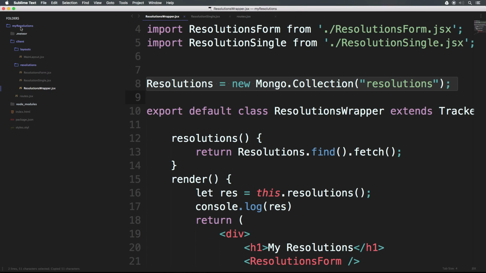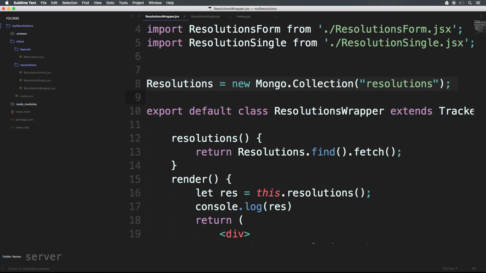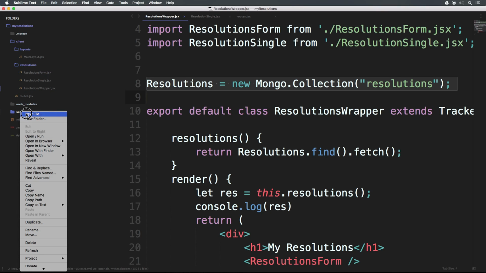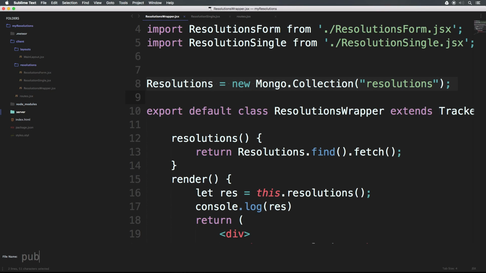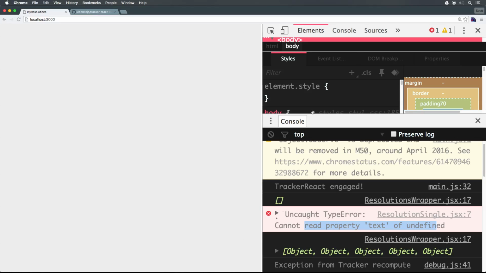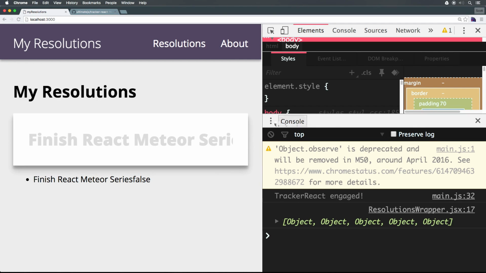So what we can do is actually create a new folder in resolutions called server, and inside of here I'm just going to make a new file, and I'm going to call this publish.jsx, I should say, for reasons that are going to become more obvious once we remove autopublish and subscribe. So resolutions, new Mongo collection resolutions inside of server publish.js. You get that. Now we should be able to refresh, and all of a sudden we have our data once again.